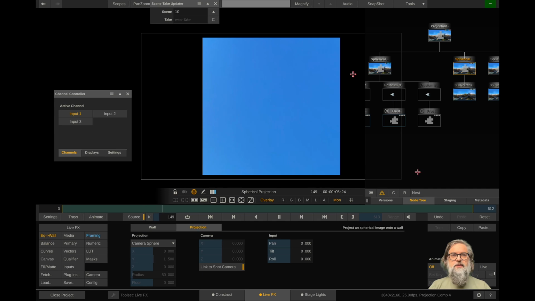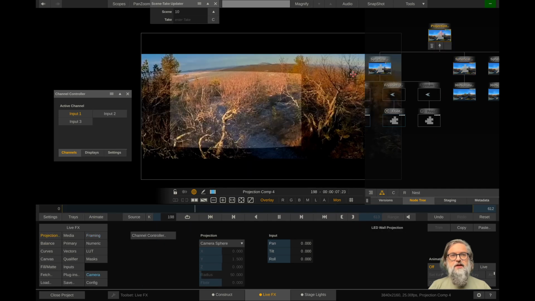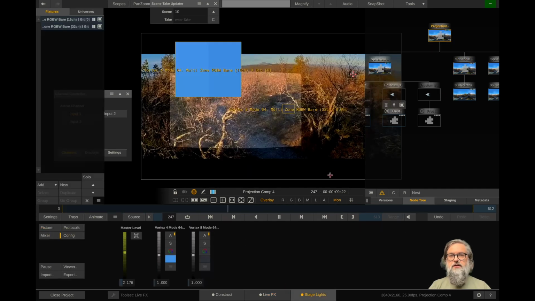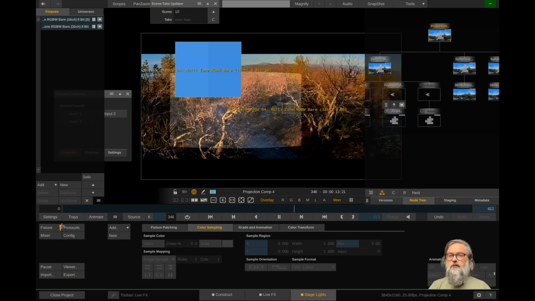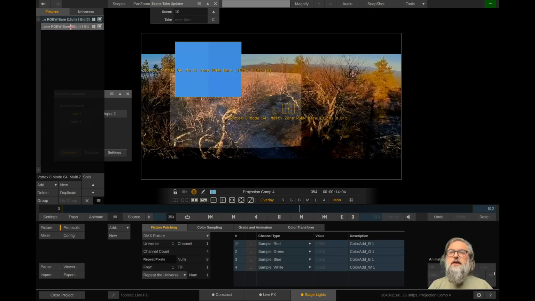All right, let's now switch to stage lights. So we have the stage lights set up. We have our Vortex 8 and Vortex 4, but let's select it here and first of all make it larger so we can see what it's doing.